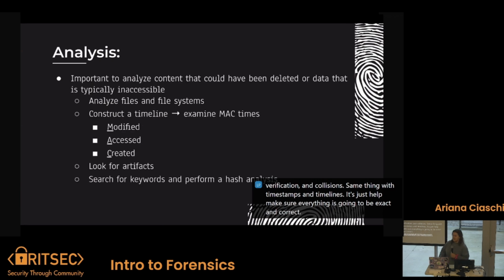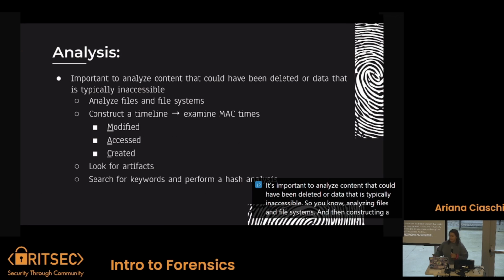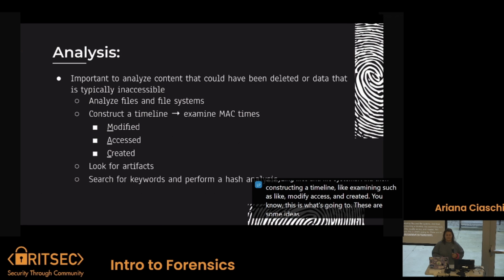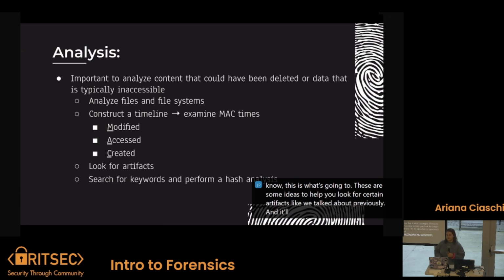Next, you have your analysis. It's important to analyze content that could have been deleted or data that is typically inaccessible. So, analyzing files and file systems, and then constructing a timeline, like examining MAC times, such as modify, access, and created. These are some ideas to help you look for certain artifacts like we talked about previously. And it'll also help you search for keywords and perform a hash analysis to ensure that your data is in fact usable.